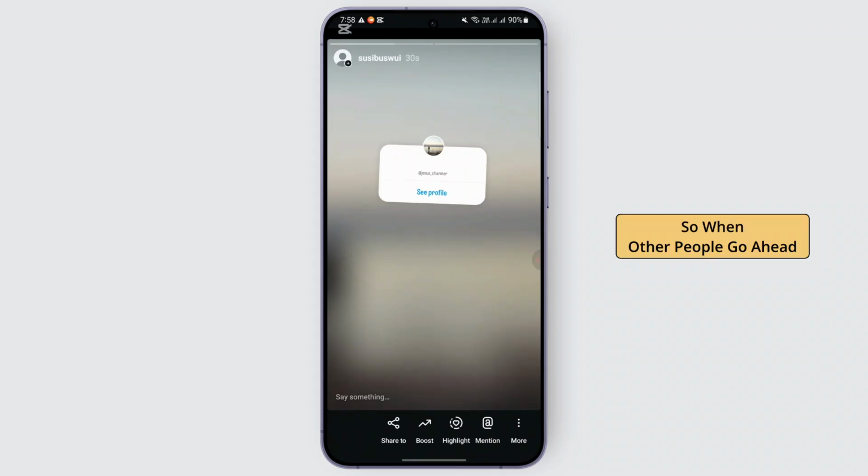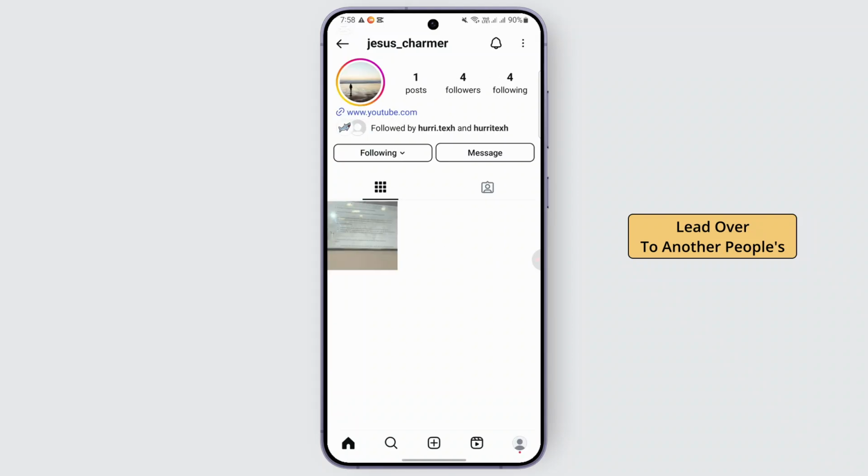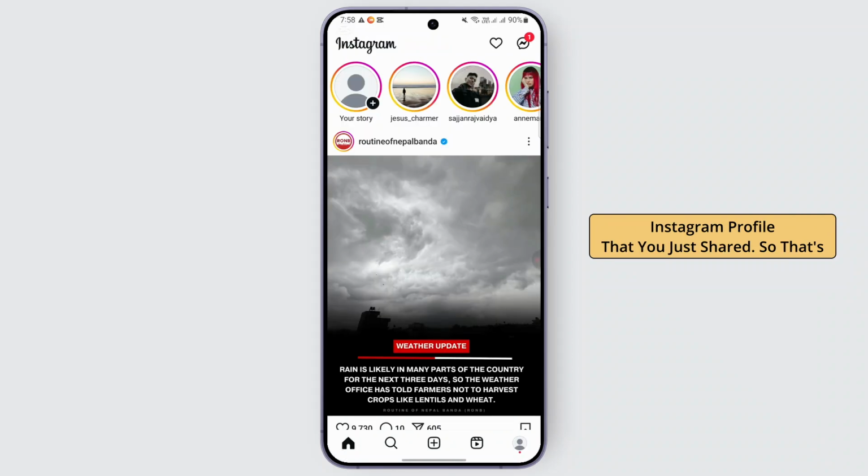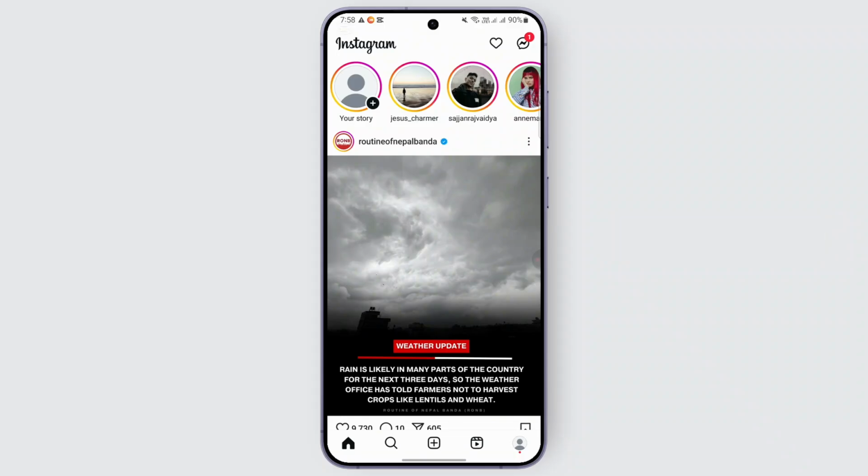So when other people go ahead and tap on the See Profile option, it will directly lead over to the other person's Instagram profile that you just shared. So that's it for now. You may follow this method in order to share someone's profile on Instagram story.